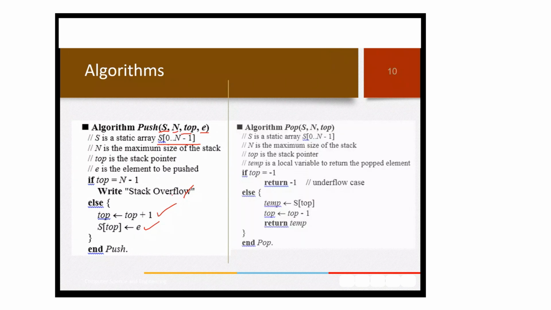Similarly, for pop, we don't need E, of course, because we're not pushing anything. So S, N, and top. If top equals -1, we say that it's an underflow, because the stack is empty. Otherwise, the stack has some elements, so you can save the element pointed to by top in a temp, decrement top, and return temp to the caller, because it returns an object. That means you have popped the element. So these are the two major operations, push and pop, for which the algorithms are shown. You can code them now in any language you like.